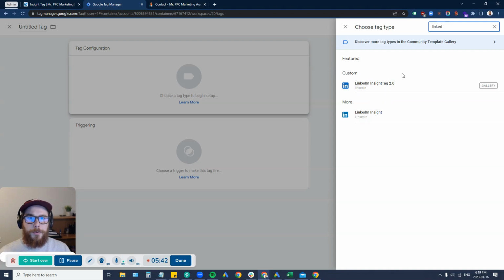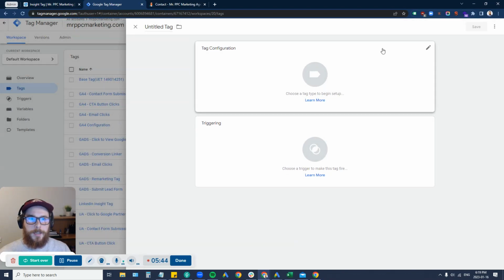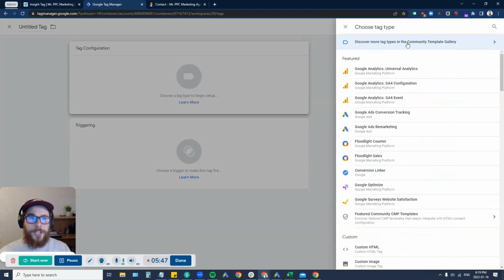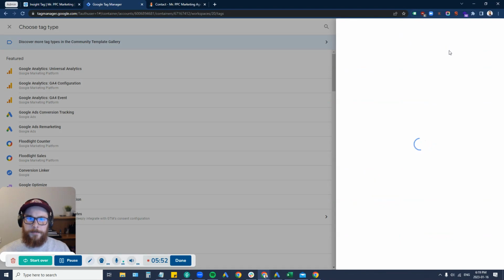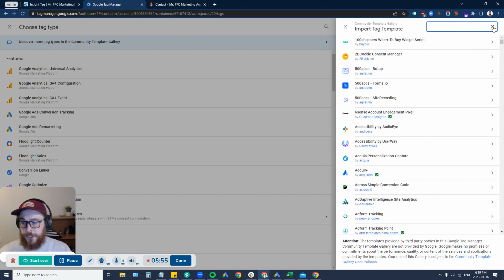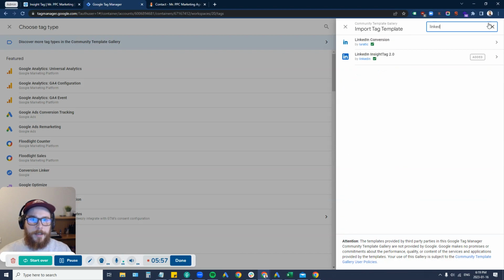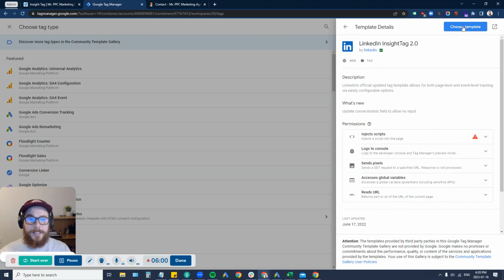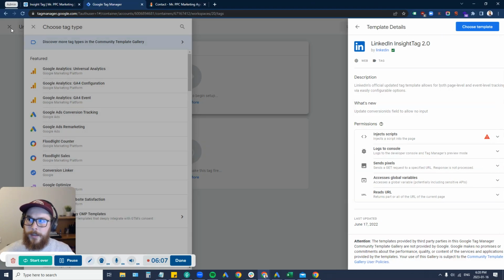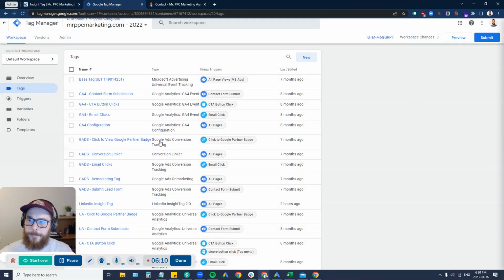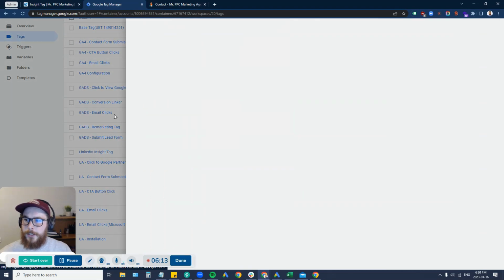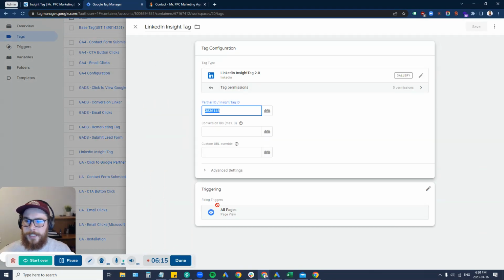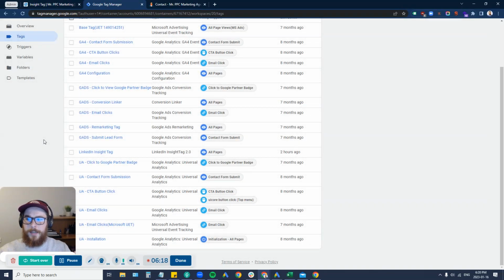In order to find the 2.0 tag, I'll just show it from the beginning. You're going to click here. You're going to go to the community template gallery. It's a bit hidden for some reason. Then you'll search in this section. So here I'll type in LinkedIn, and then you'll select this, and you'll choose template, and it's going to ask you for a few permissions, and you're just going to say yes. That's going to let you bring that template into the Tag Manager account that you have. So that's the way you'll set it up. And then you'll set it up just like this one I had here. Once you've brought it in, you'll put your partner ID and fire it on all pages. So that's set up. That's good.